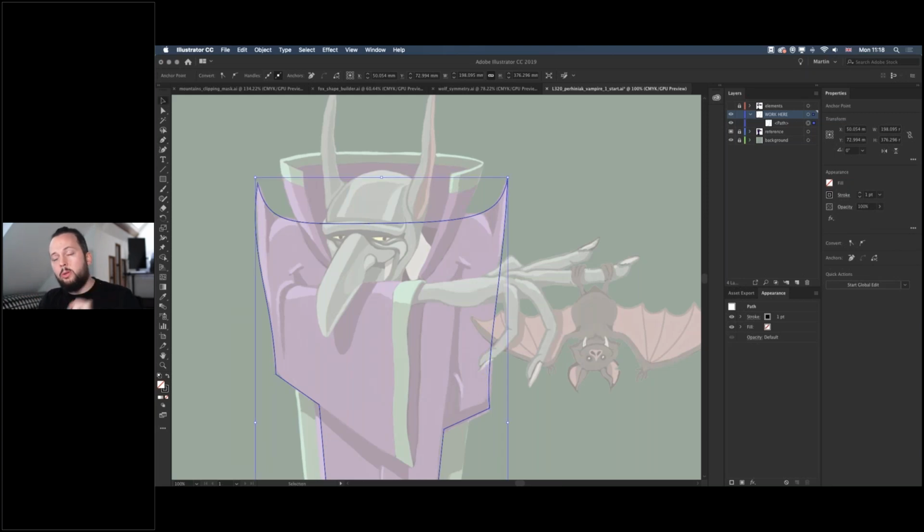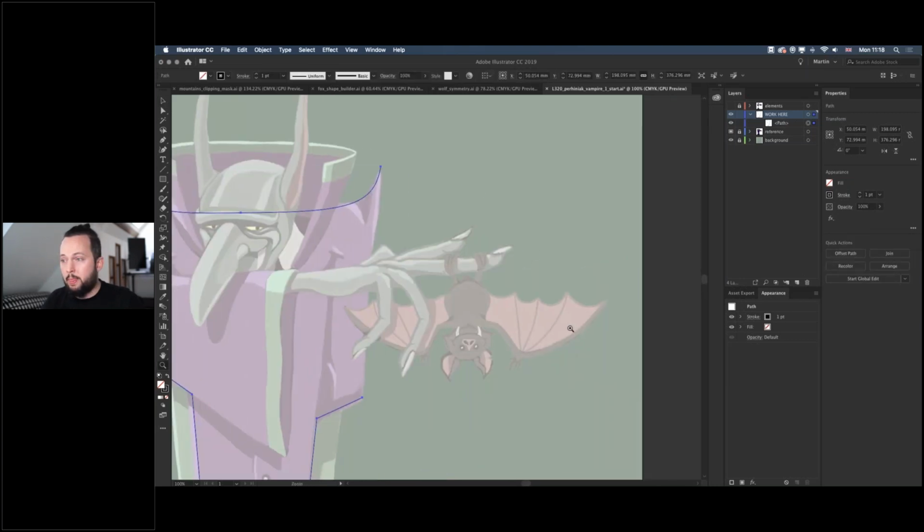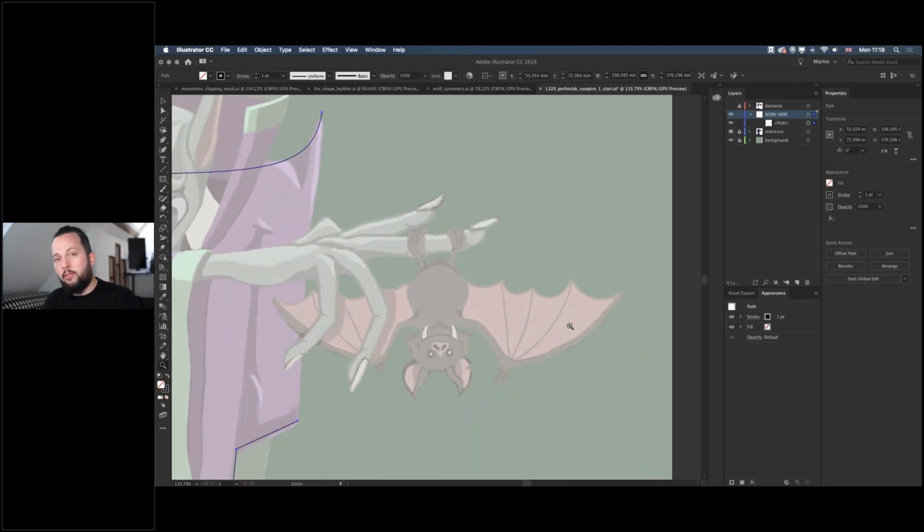Now, let me show you one more thing about the pen tool, and this is another huge time saver. So let's just say I am drawing something like the wings for the bat. If I use the pen tool and I start drawing these points here, I can place a point, but if I feel like it's not in the right place, I can hold down the space bar and move that anchor point around while I'm still drawing with the pen tool.